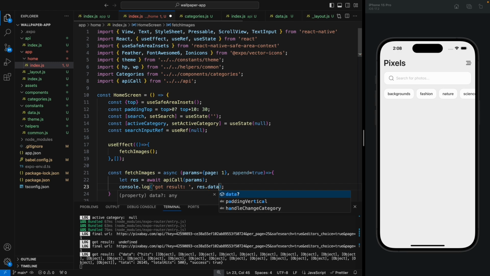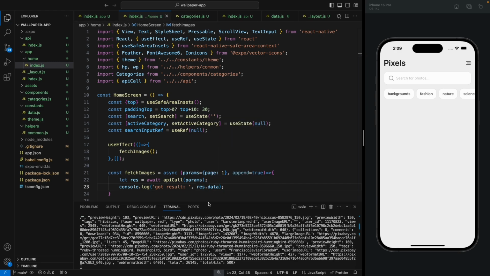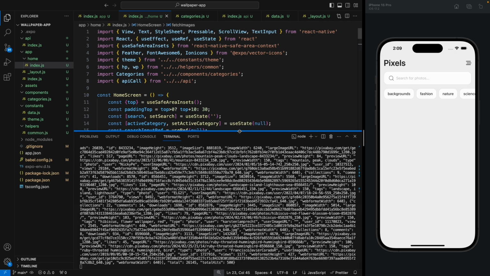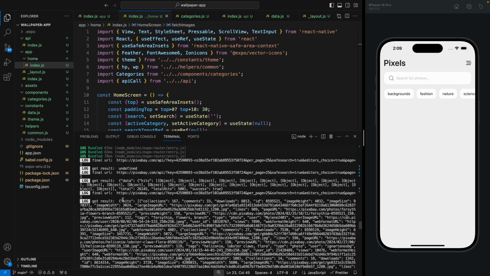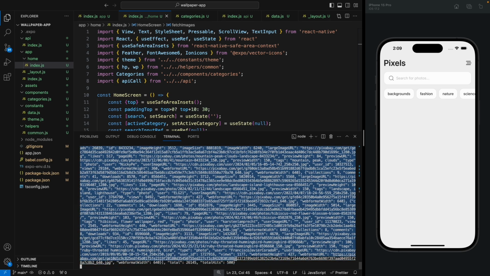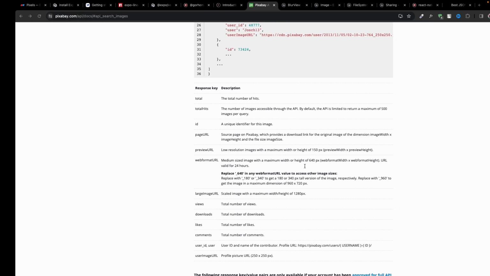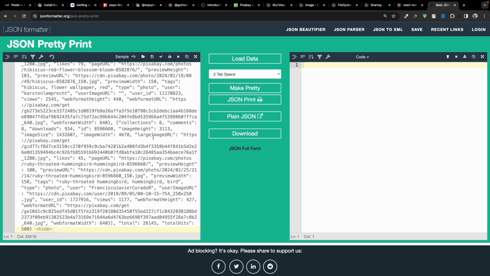So let's just console log the data property, and we're getting a lot of data. Let me just make this bigger, and let's copy all of this into a JSON formatter to see what properties we are getting. So let's copy this and move to this JSON formatter and paste this here.